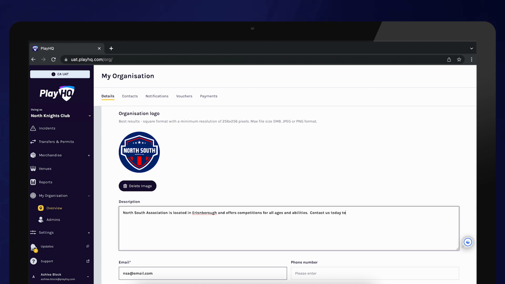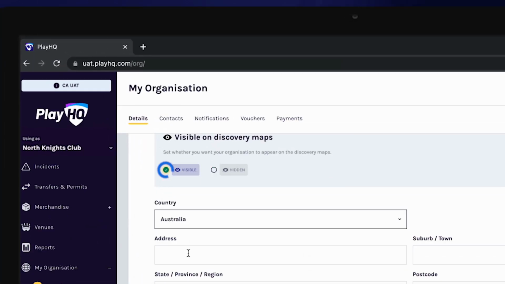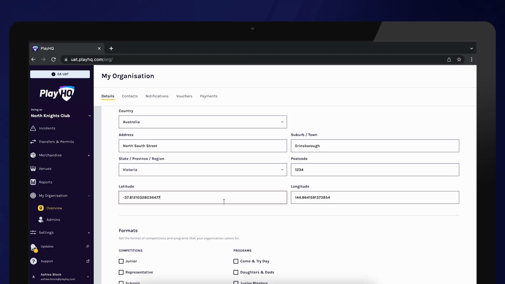Next, you can enter a description of your club, including your contact details. You have the option to enter a phone number, email address, and a website if applicable. Select Visible on Discovery Maps to ensure participants can search for your organisation on all public sites. Enter your club address, including latitude and longitude. Your latitude and longitude can be found on Google Maps.